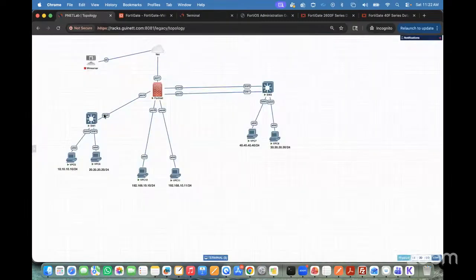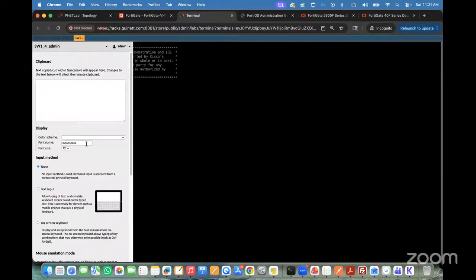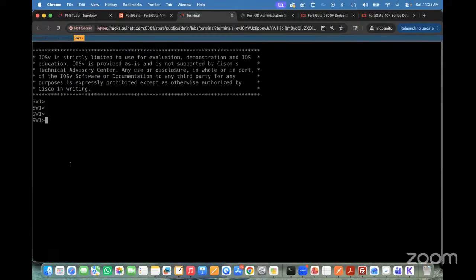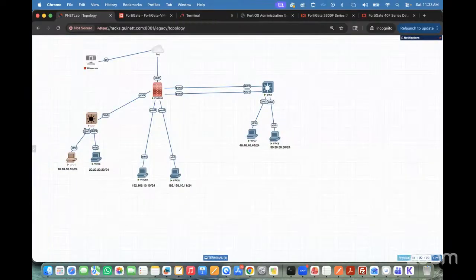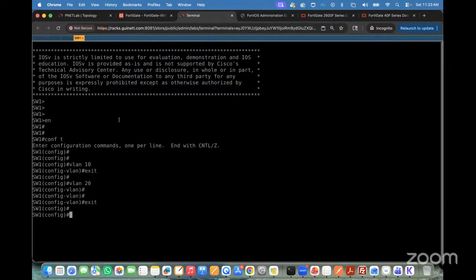Now we have to go in the switch. How do we make the communication? So I need to go in the switch. On the switch, I need to configure the VLANs. So I will go here and configure VLAN 10, that is one VLAN, and I will configure VLAN 20, that is another VLAN. I need to assign this port on VLAN 10, this port on VLAN 20 because they're access ports. So let me do that.